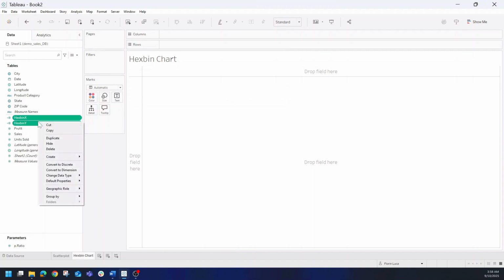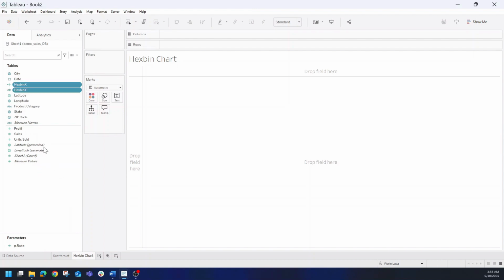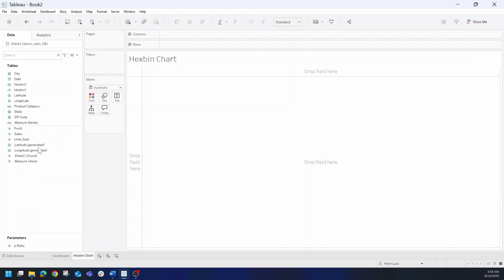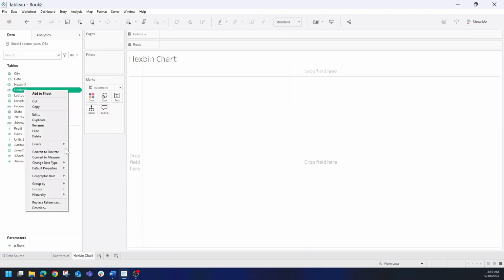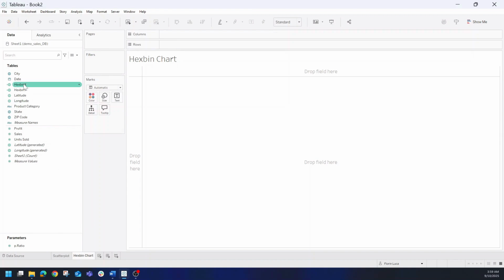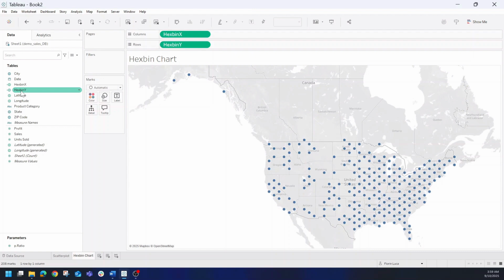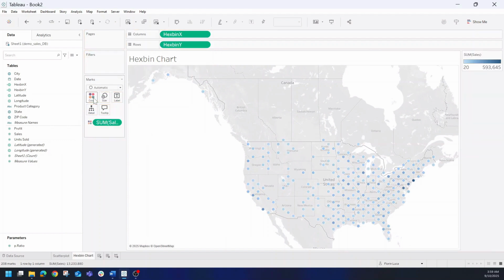We need to do the same operation, convert them on dimension, convert to continuous, and now we have to assign them a geographic role. We'll use Hexbin X as longitude and Hexbin Y as latitude. Double click on Hexbin X, double click on Hexbin Y, and let's put the cells on color. We can see that the data is more clear.